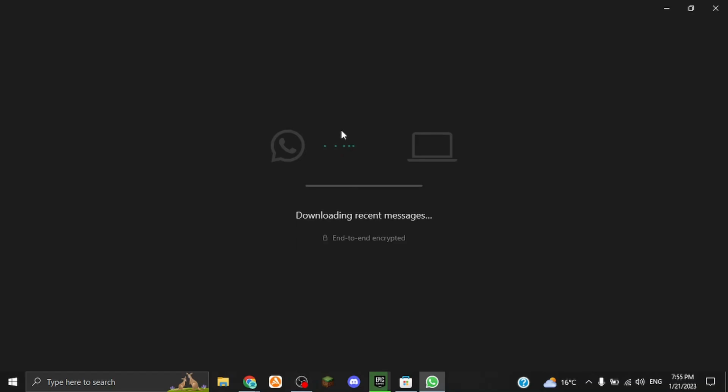Just give it a very quick minute. It's going to be connecting. As you can see, it's downloading recent messages. You just have to give it a quick minute, 2 minutes, 3 minutes at max, probably. Then you wait until all of your messages and all of your contacts are saved to your computer. Very simple stuff, and you're basically good to go after that.